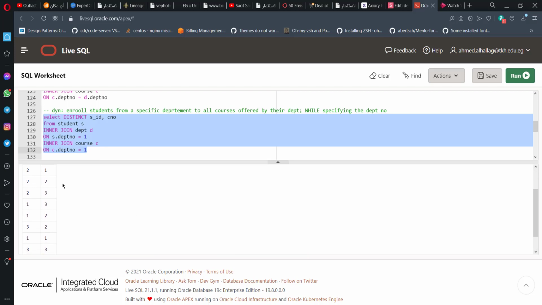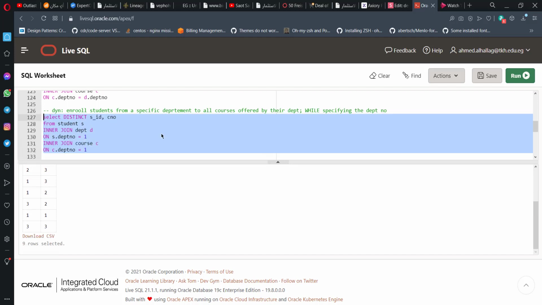So if you take a look, you're going to see student number 1, who's Heidi, right? She is enrolled in course number 2, course number 3, and course number 1. The first 3 students were only from computer engineering, so we have Heidi, Ziad and Tariq. This is Ziad, he is enrolled in 3 courses. This is Tariq from computer engineering, courses 1, 2 and 3. So this is working. Alright?